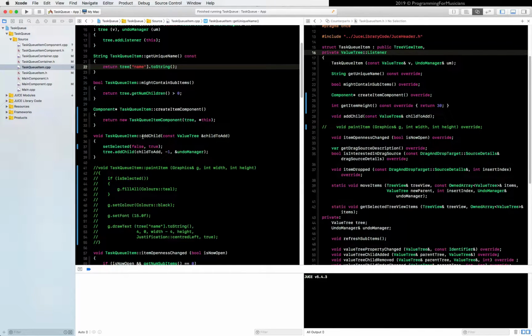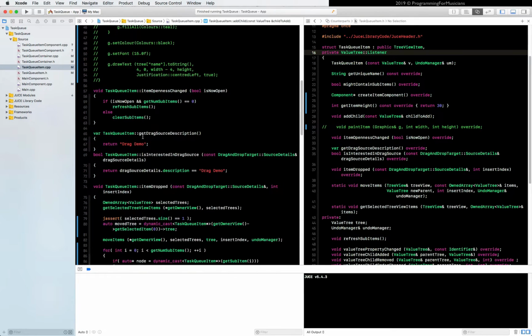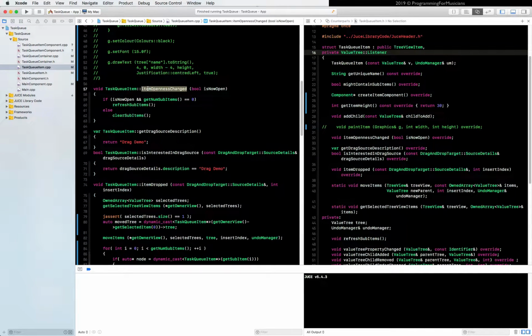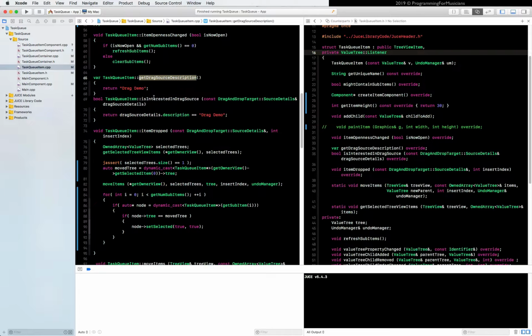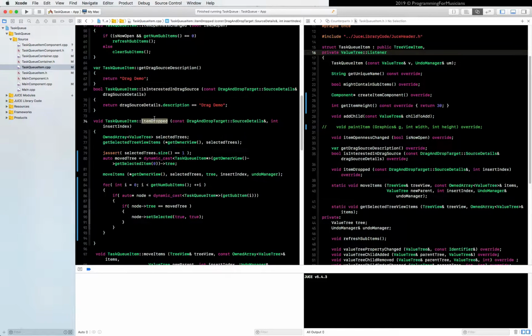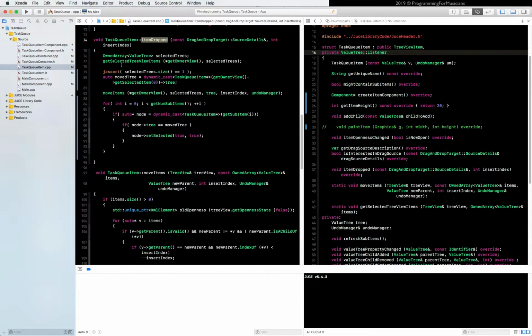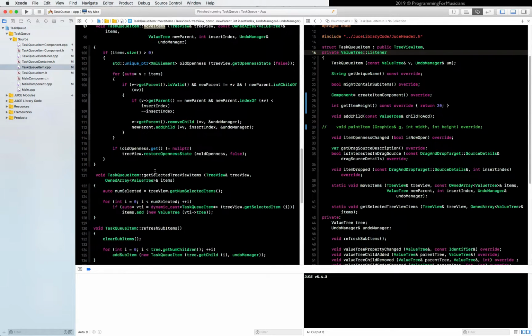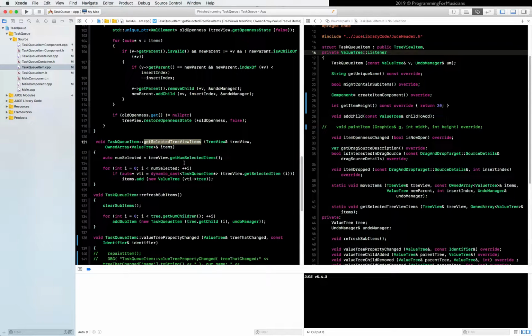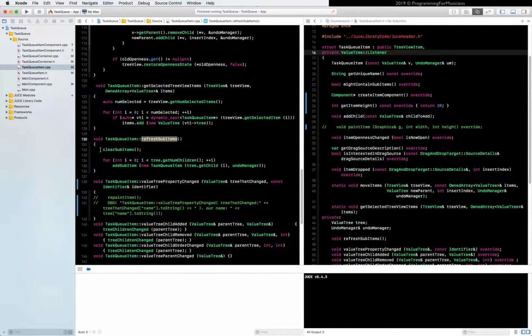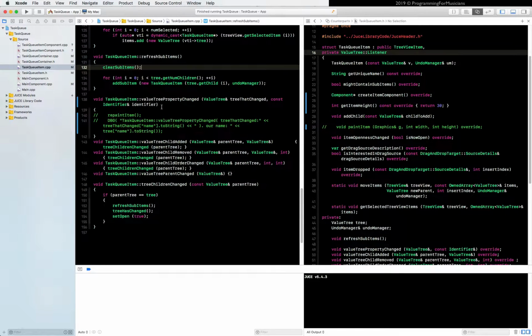So we're going to do, let's see, add child gets one. We might do this guy. We're not going to do this one. We're not going to do this one. We're going to do item dropped, and item dropped calls this thing and this thing. So we'll also do move items. We will also do get selected tree view items. We will do refresh sub items because that calls something internally. We're not going to do this because it doesn't call anything.